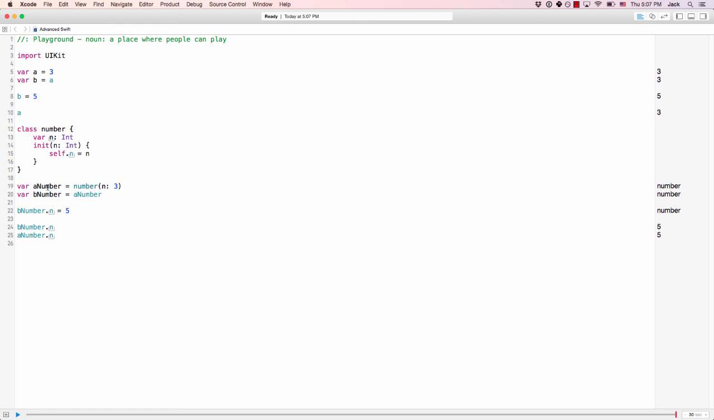Now, there may be cases where you actually do want a class. You do want the fact that when you copy it, it's passed by reference. But essentially, the summary so far is that classes are copied by reference. Structs, although in many ways the exact same as classes, are copied by value.